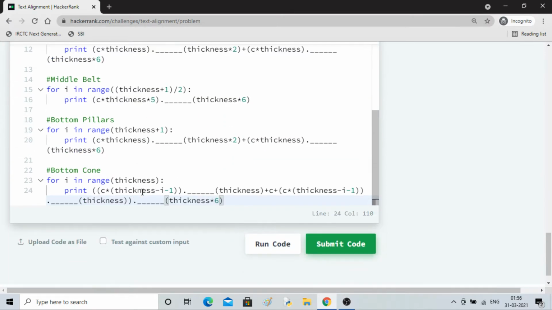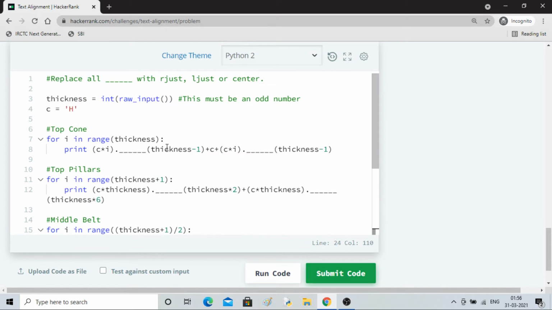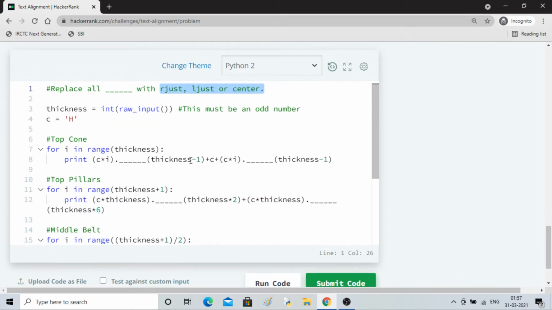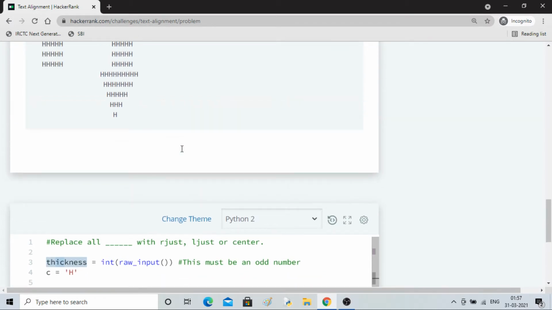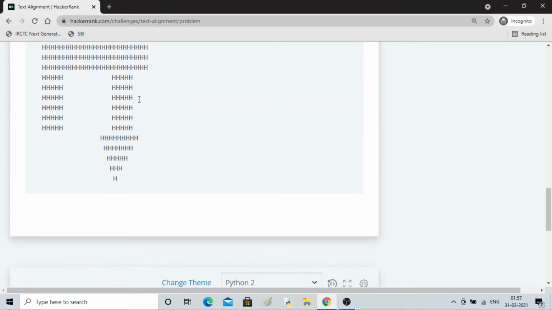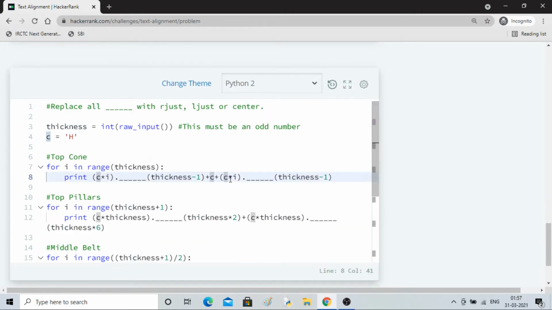and this code is given to us already. So we have to just fill in the blanks here. What should be in this position? rjust, ljust or center? That's what we have to see. They are using the thickness value to make this code. That's very complicated, I can see that. They have used only a single variable, and a lot of mathematics is there. Even I am not able to understand.